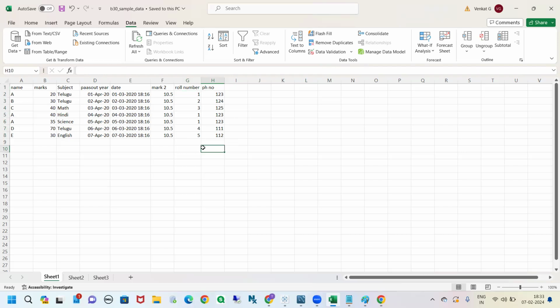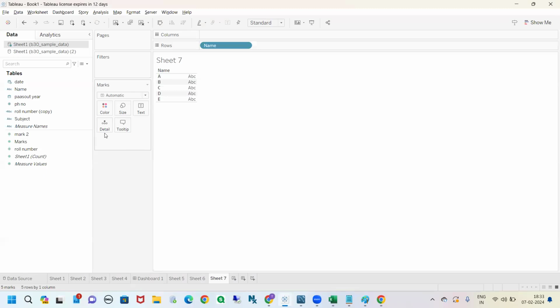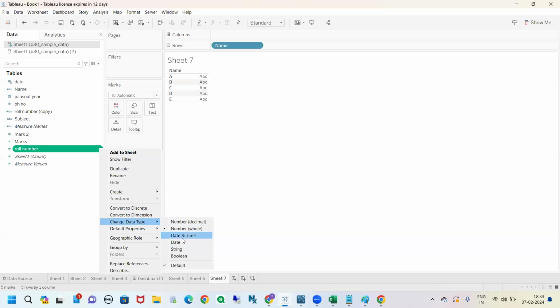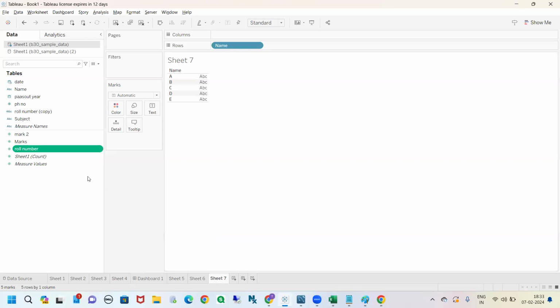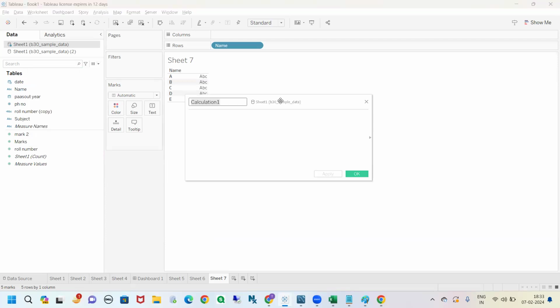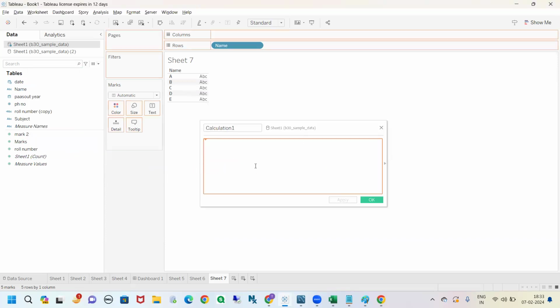So just now we have discussed the scenario and how we can convert measures into dimensions. As of now, we have seen one option only. If you want to convert the roll number measure into a dimension, I can simply go to the drop down, go to change data type, and select string, or you can simply convert it to dimension. This is the option you can see. But if you want to do the same thing using a calculated field, I'll go to this drop down here, go to create calculated field. Now simply drag this roll number here.